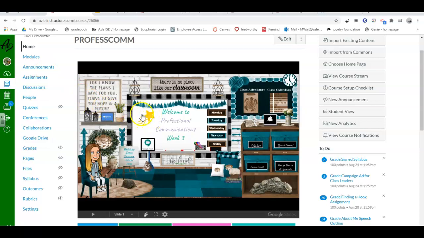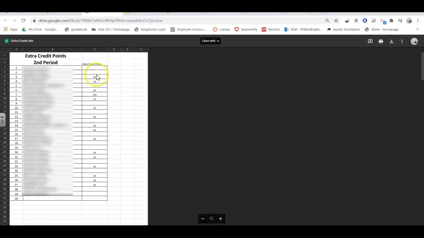Then we have this nice little star that you can click on, and this is all the extra credit that people have earned in my class. So if you were to click on it, you could see that everybody's extra credit would show up right here, and it tells you how much extra credit that person has earned.